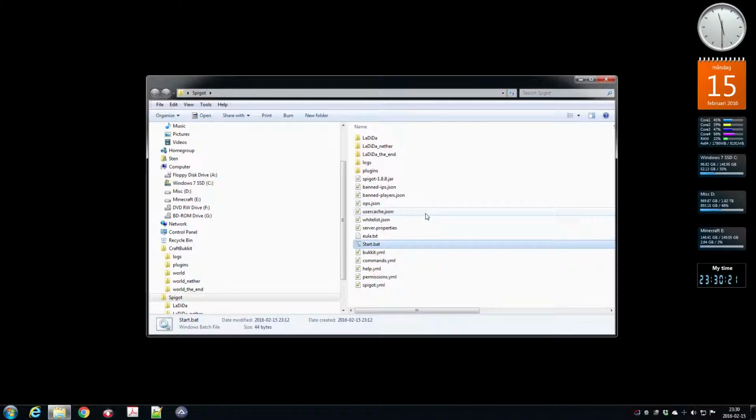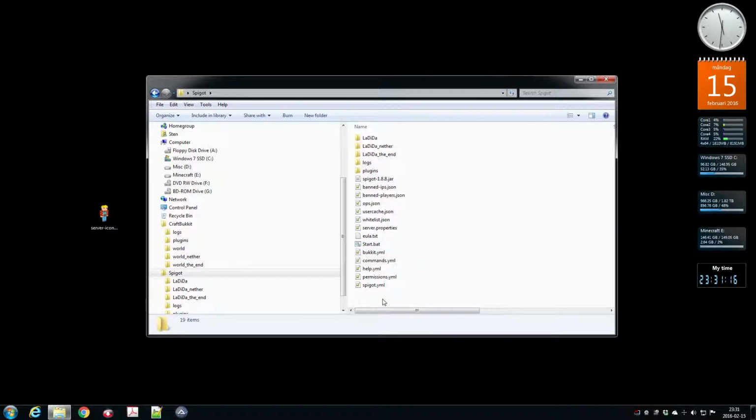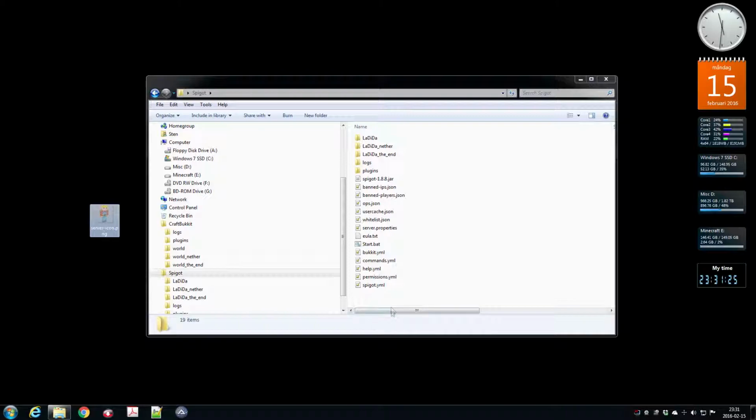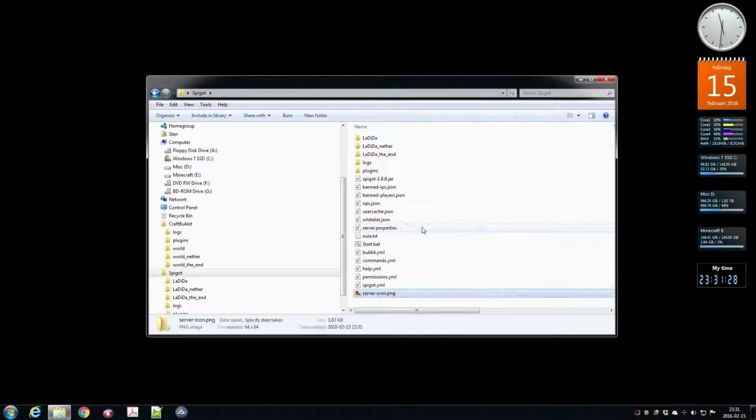And let's say that you want a server icon, you can actually do that. By having a file like this, and it needs to be a PNG file, and you just place it inside here in the main folder, and you need to name it server-icon.png. So when you connect to the server, you get a picture just to the left of the name of the server.